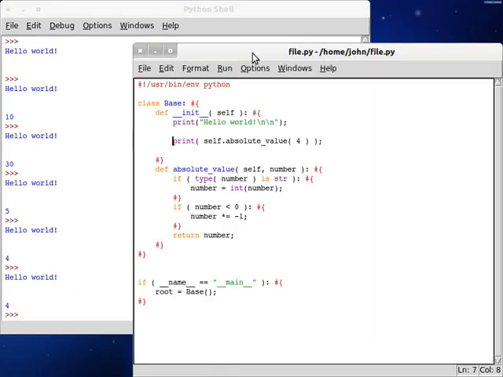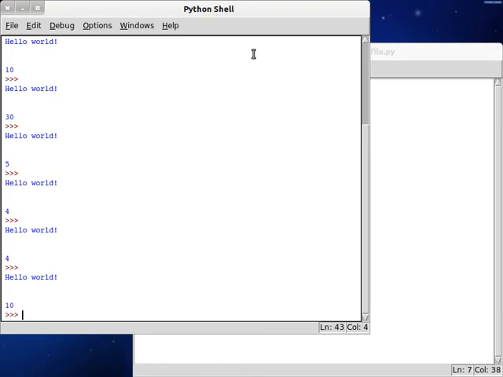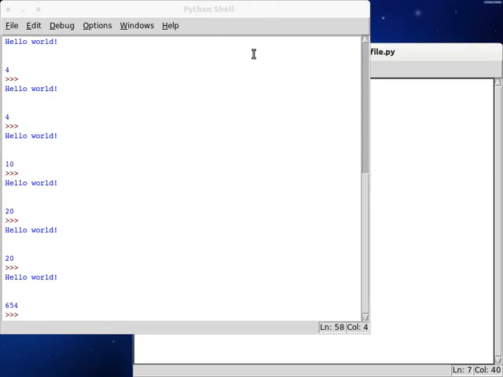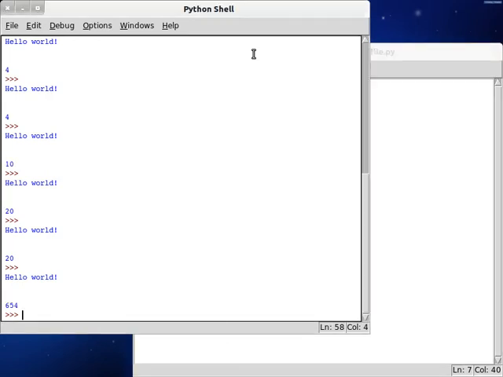Alright. If we're running the absolute value function, we pass in any number to it. Let's say we can have 10 this time. We get 10. If we pass in maybe 20, we get 20. If we pass in negative 20, we get 20. If we pass in negative 654, whatever, we can save that, we get positive 654.